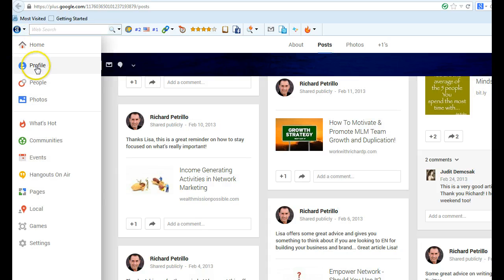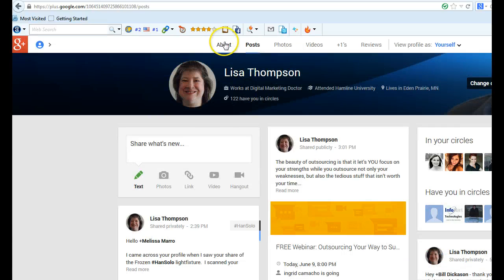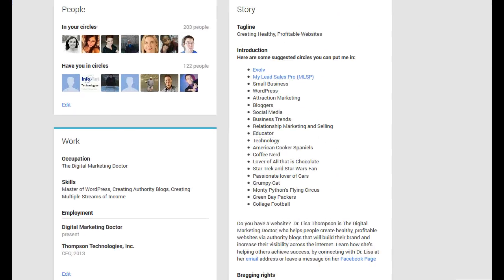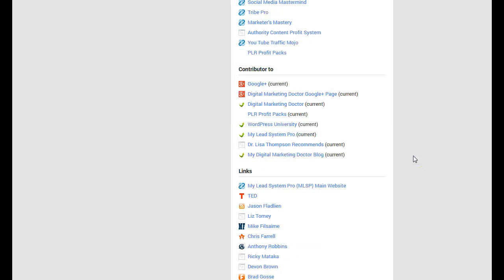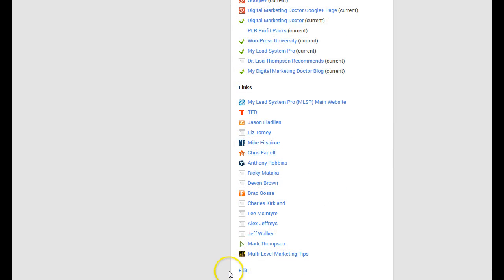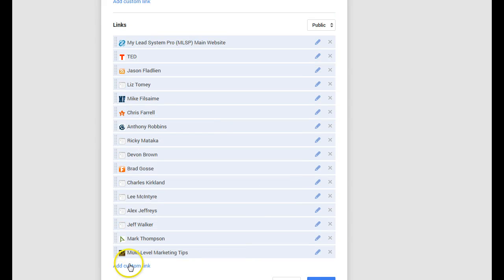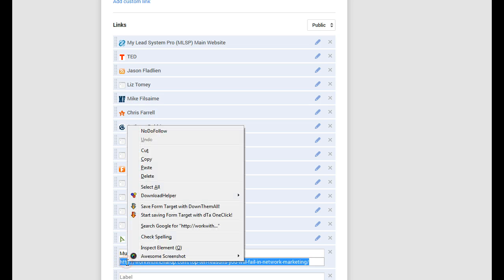And I'm going to go to my profile page. I'm going to go to About. And then I'm going to come down to where it says Links. Okay? And I'm going to hit edit. And I'm going to come down here and add a custom link. Actually, I'm going to use what's up here. So then I'm going to fill in a link here. I'm going to paste the link.